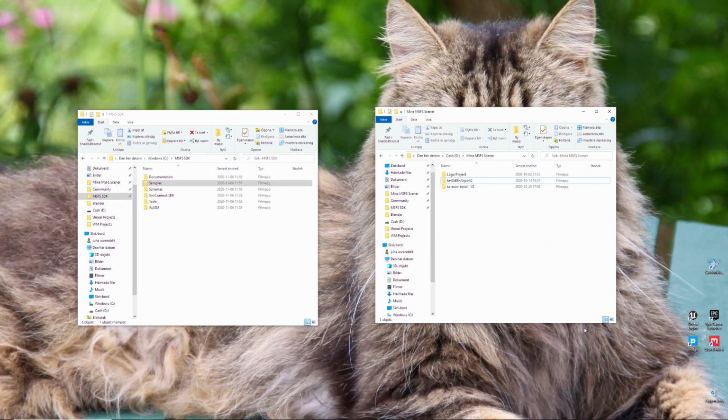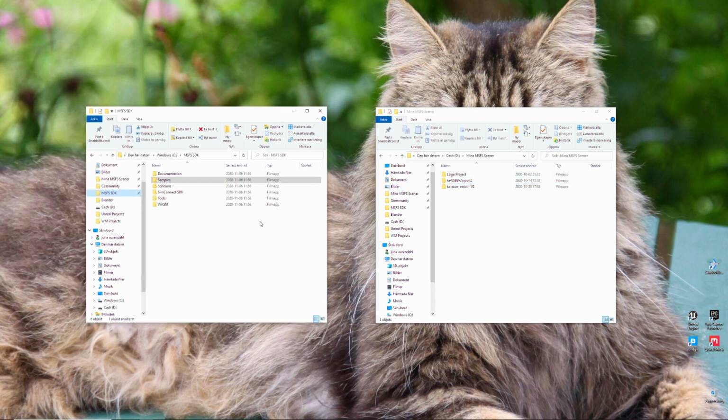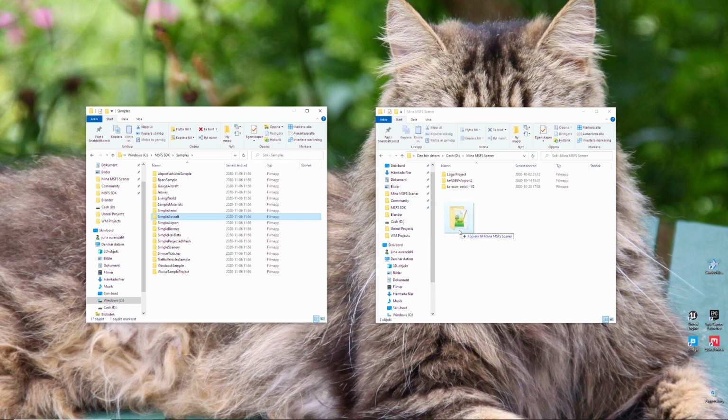In this episode we're going to look at how to create your own jet plane in the Microsoft SDK. So to start off with, we do as we usually do with these projects: we take an existing sample. If you have installed the Microsoft Flight Simulator SDK, you will get a folder on your C drive, most likely, and in that folder you will have a folder called samples. In this samples folder we'll take the simple aircraft and just copy it to our project folder.